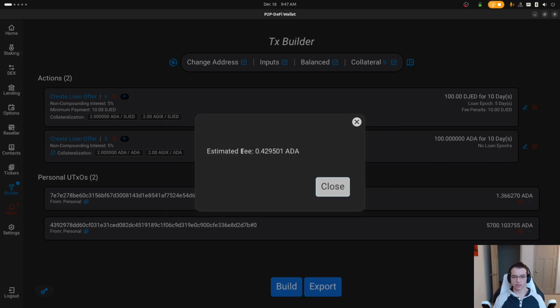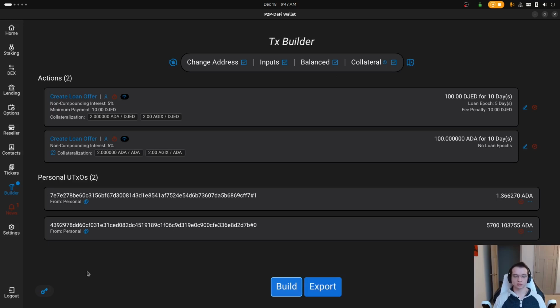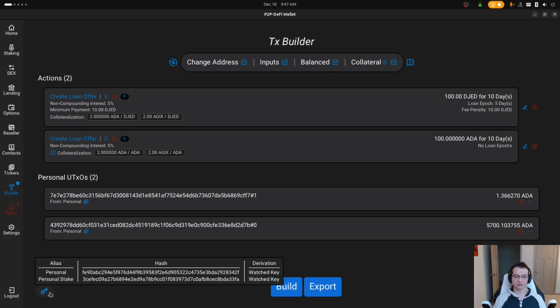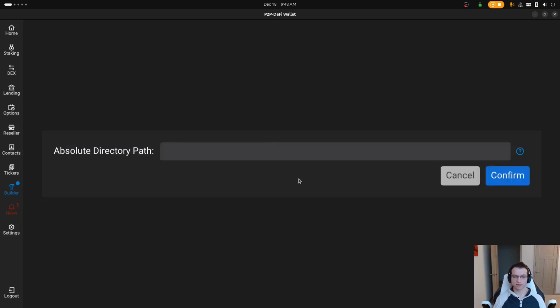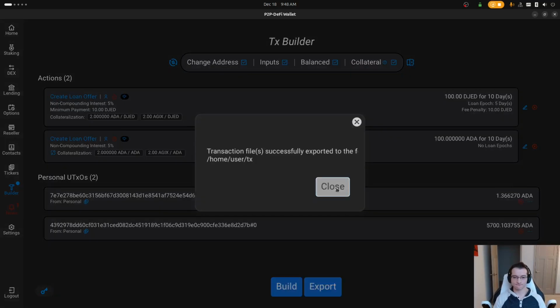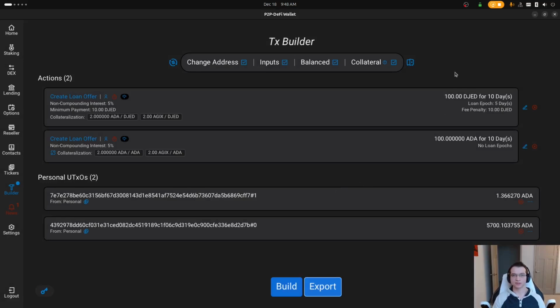So the transaction fee is only 0.43 ADA. Just like with borrowing, Charlie needs to prove that he is indeed the lender by signing with the required staking key, the staking key he intends to use to protect these offers. So even though he's not spending a UTXO from the loan address, this is used to cryptographically tie him as the lender. So we'll export this. And then we'll go to the terminal to sign it.